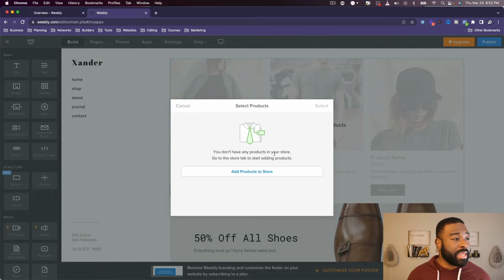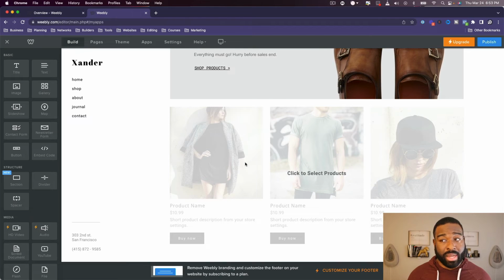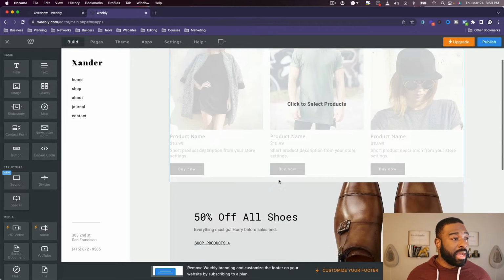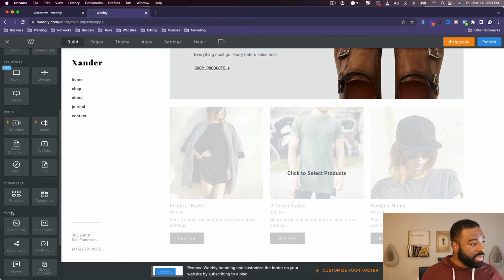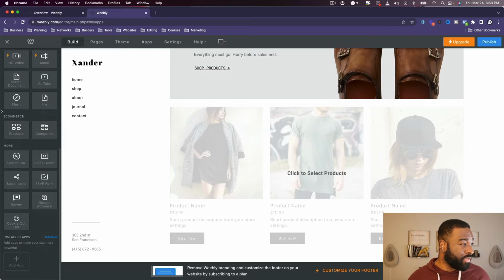It looks like there's some areas for products, and so I'm going to go ahead and add some products to this here in just a second, so that you can see what that looks like. And it looks like they have a product section above and or below. Now, if I scroll down here, there should be a section for e-commerce. So you can do products and you can do categories.